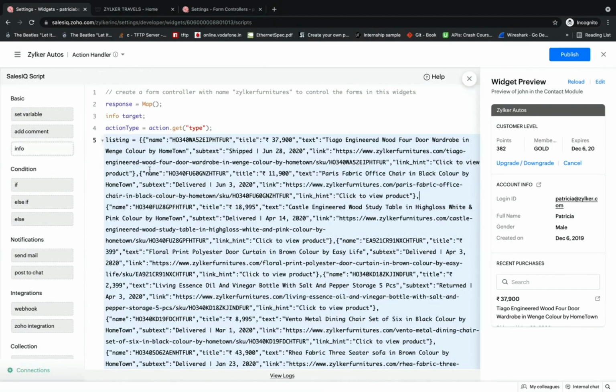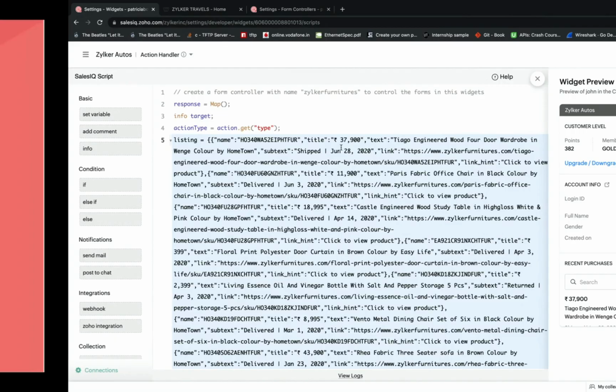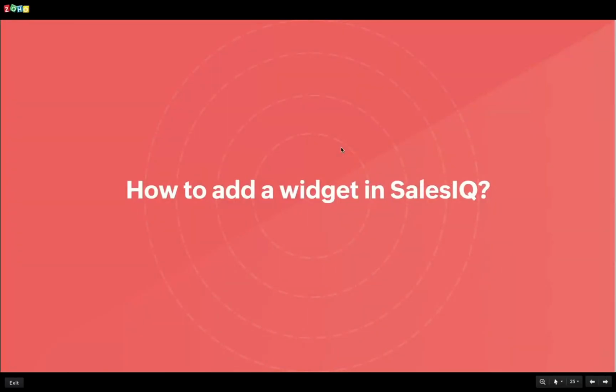And like always, you have these drag and drop elements that you can use. And once you're done configuring your entire code, you will click on publish and your widget will be published for that particular brand that you have chosen. So let me go back to my presentation and tell you what handlers in widgets are.